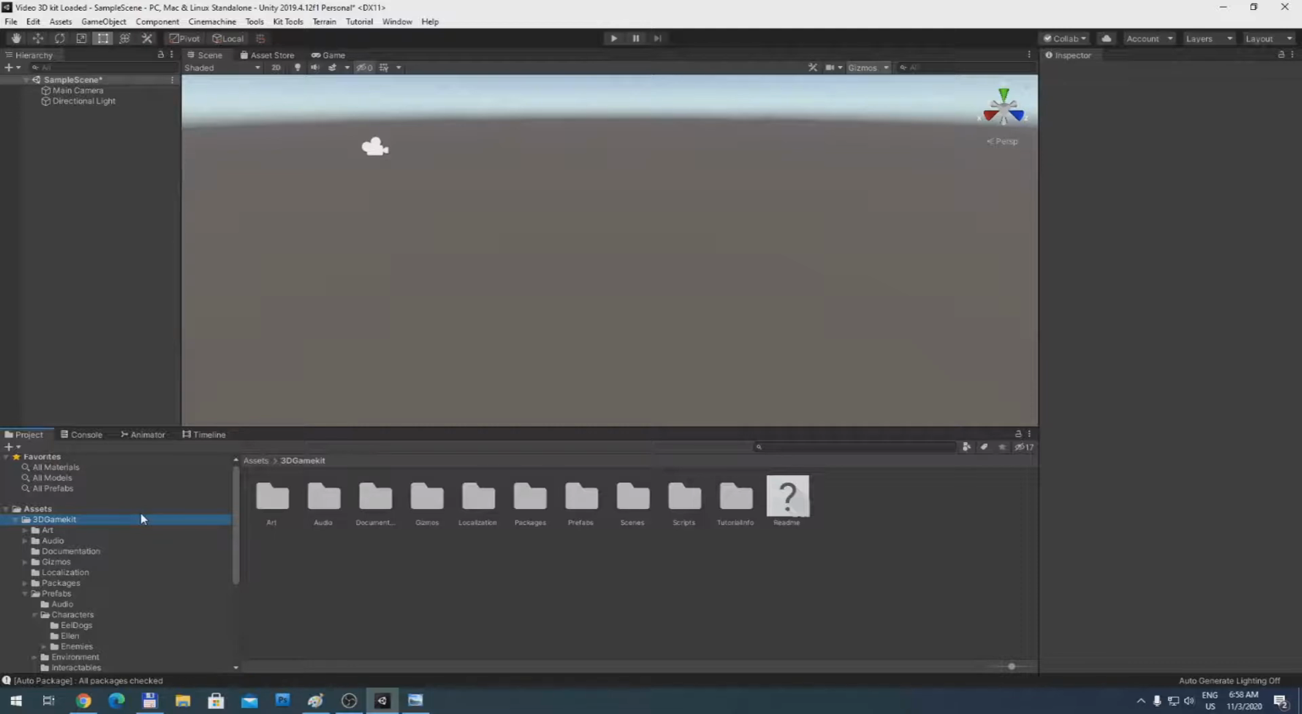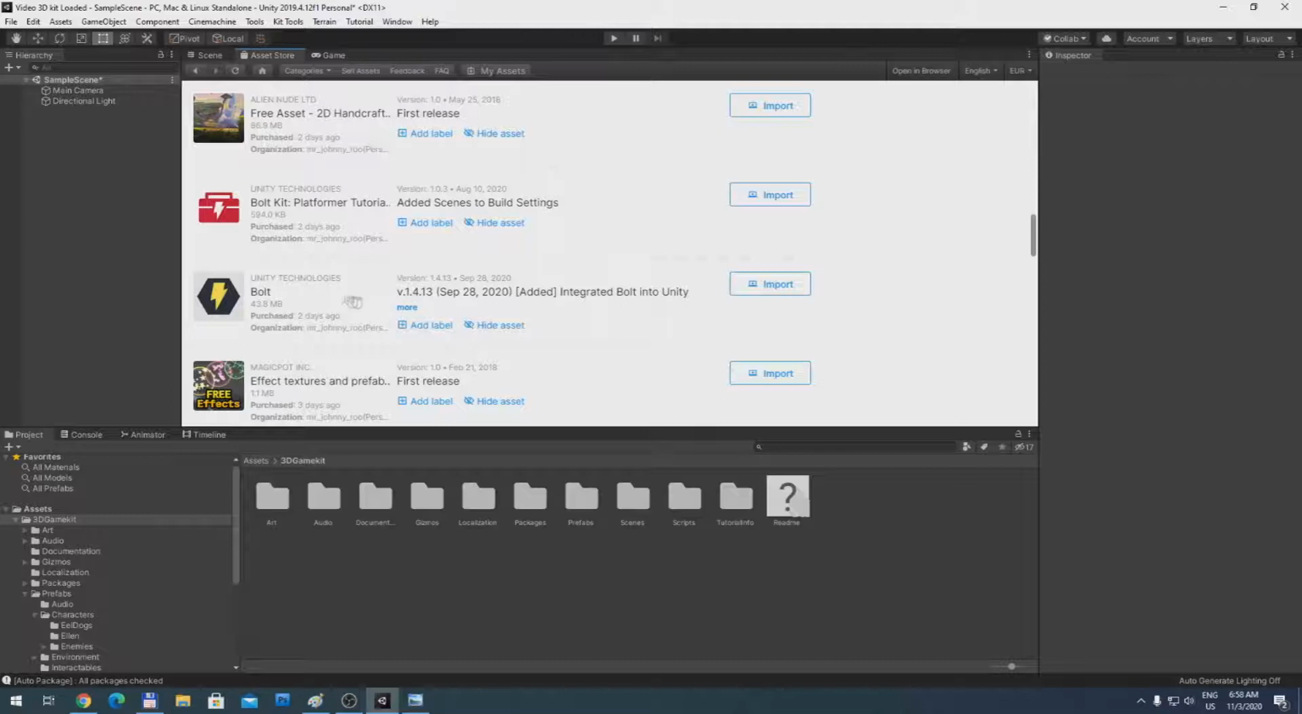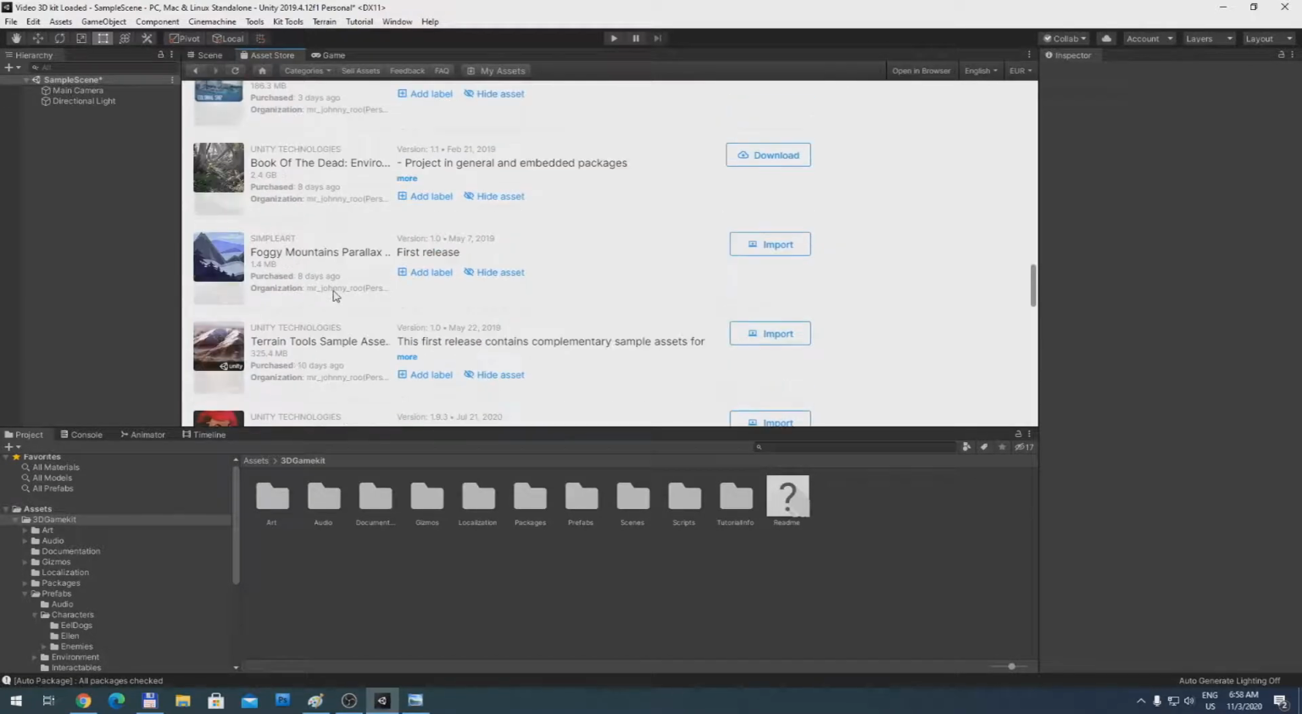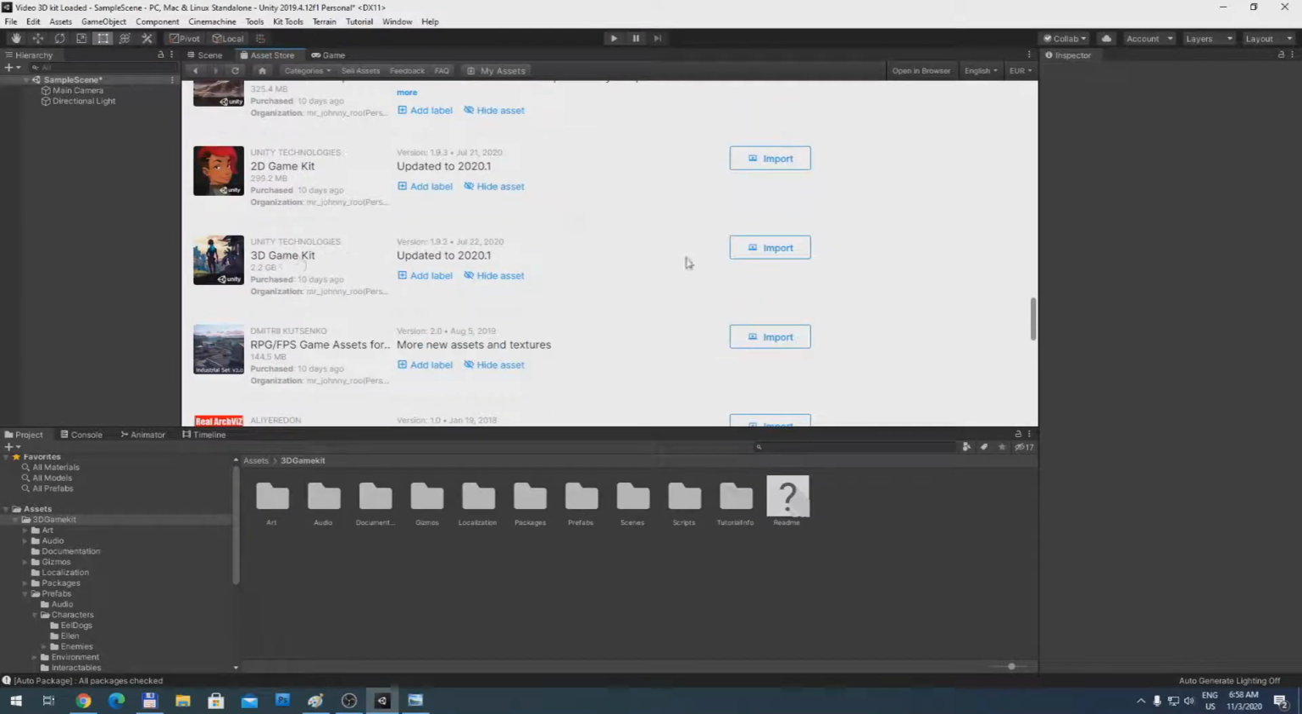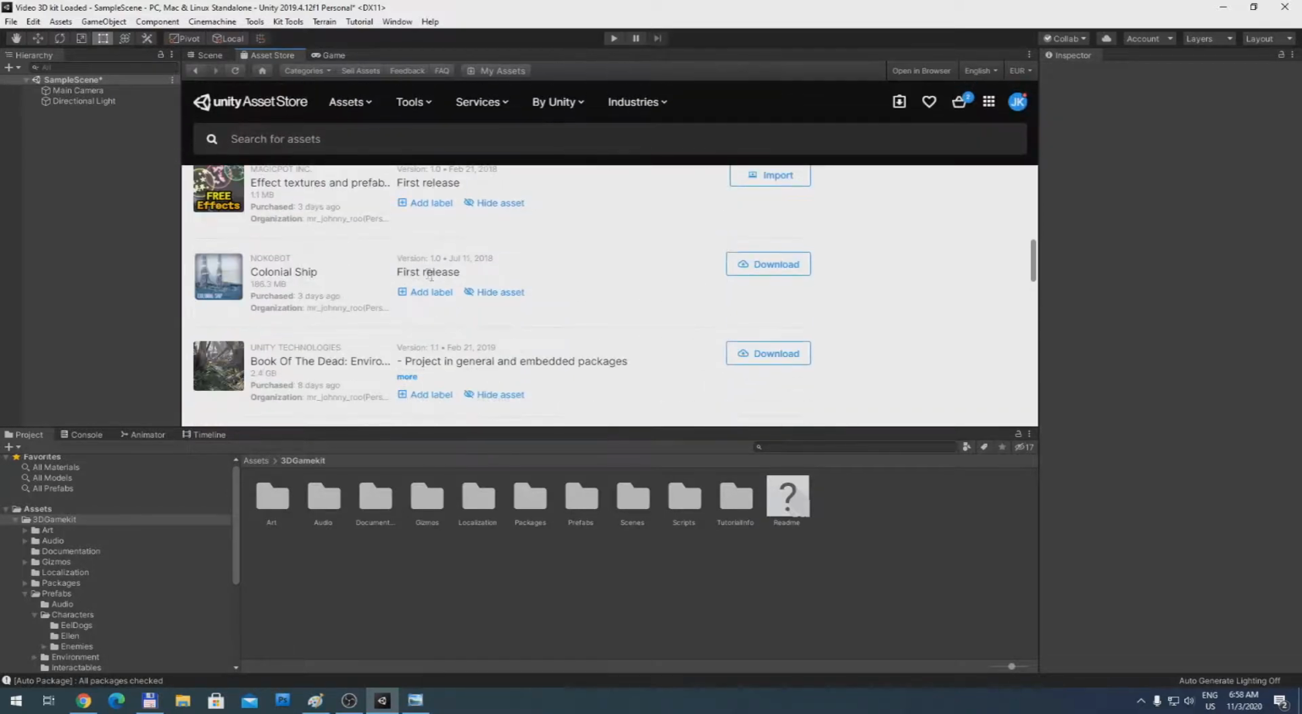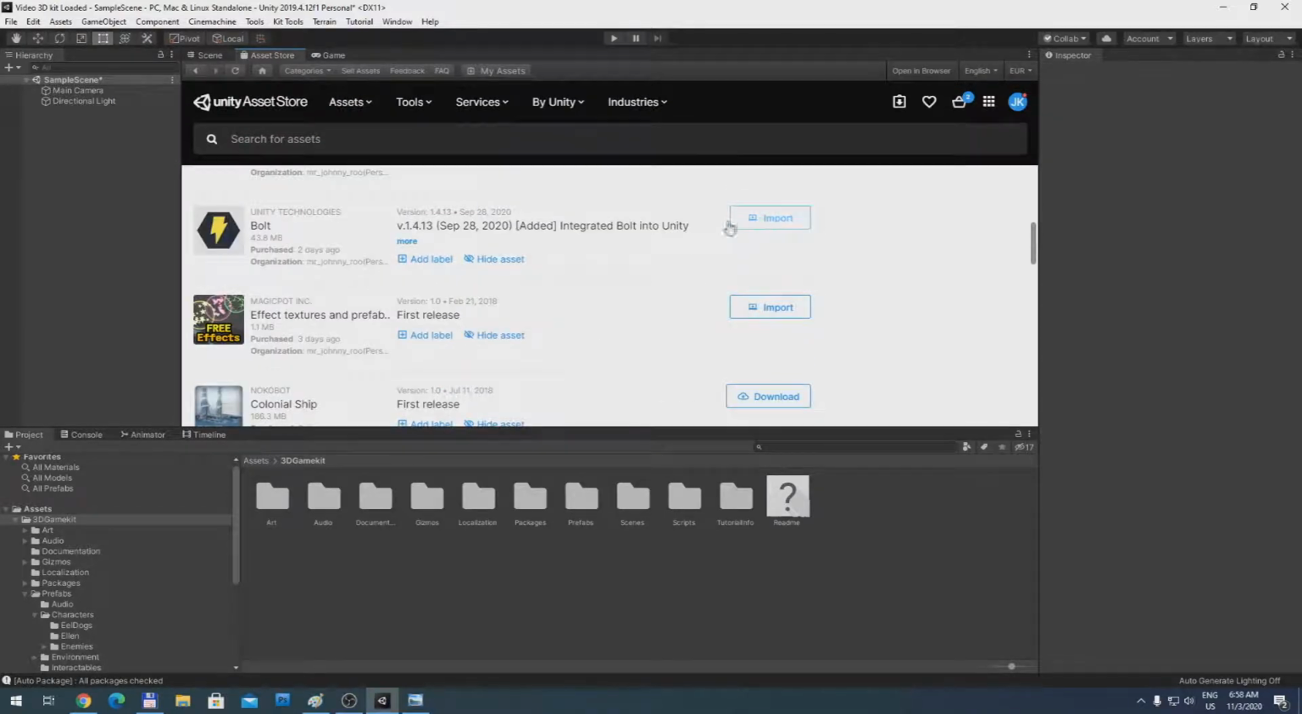Well, an asset is something that you download from the asset store, and it can be either the Bolt scripting, which we're going to use, and also the 3D Game Kit, which we're going to use. So import both of those. I already got them imported. Just click download and then import. It will all do the magic by itself.